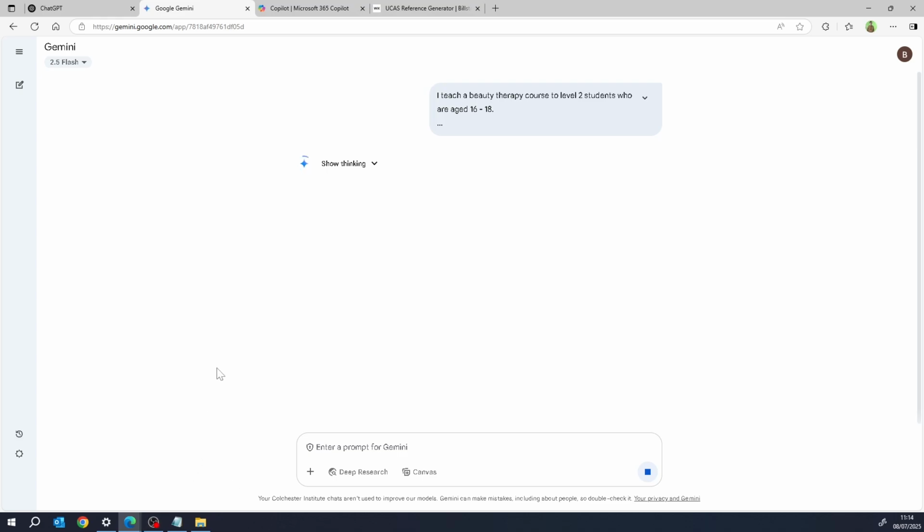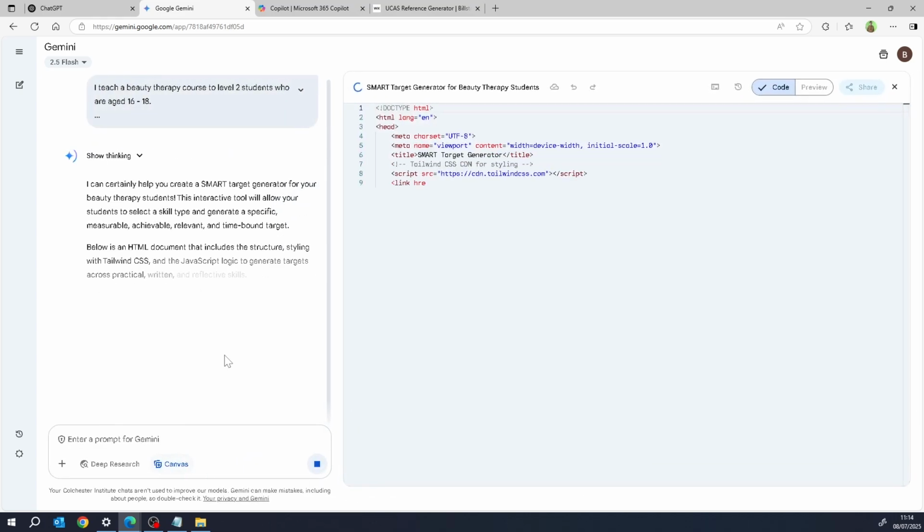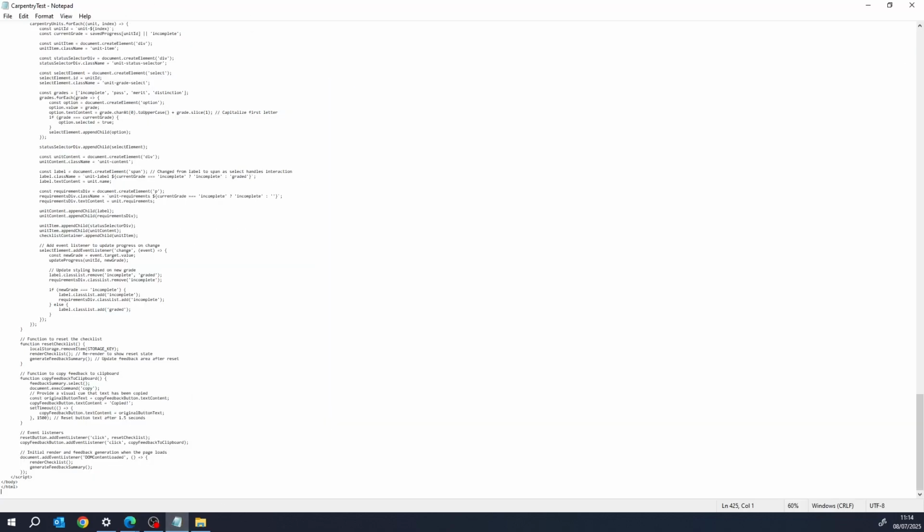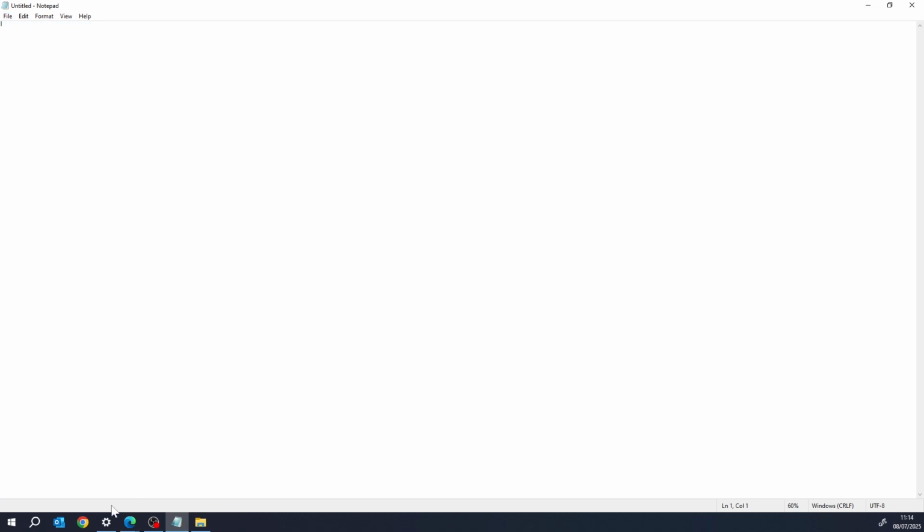Now, sometimes if you have a lot of requests in one, it will take a moment to just think about it. So what we're going to do is bring up our notepad again. Here's our code from last time. I'm just going to make a new one. And we're going to go back to Google Gemini.